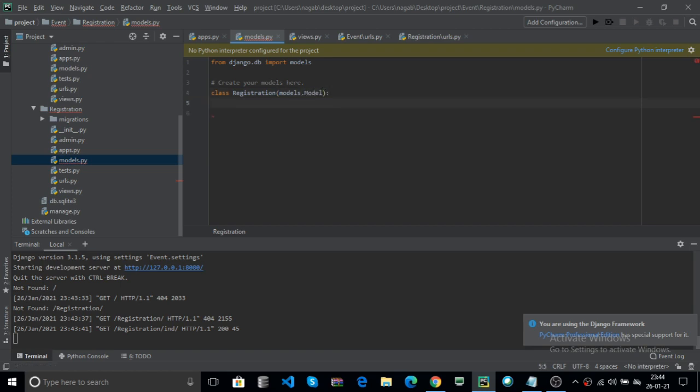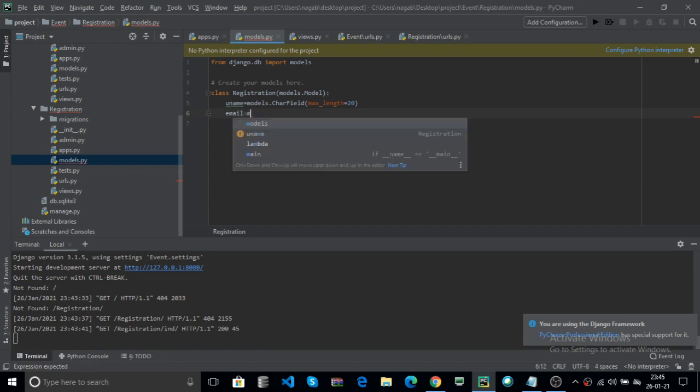After that you can use the database fields that are needed. For example, registration username. Here you can use username, with models dot. Here use CharField. CharField is used to enter characters in your text field. This is a model, not a form. Now pass the parameters like maximum length. Here I enter the maximum length. And email. Here you can use models dot.